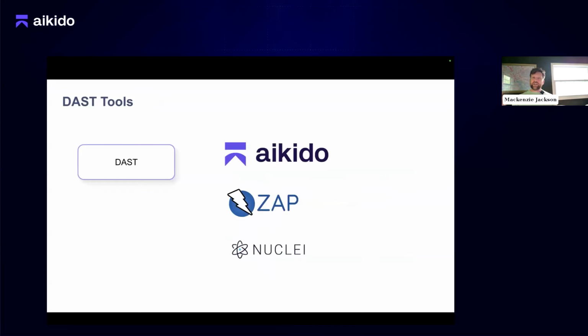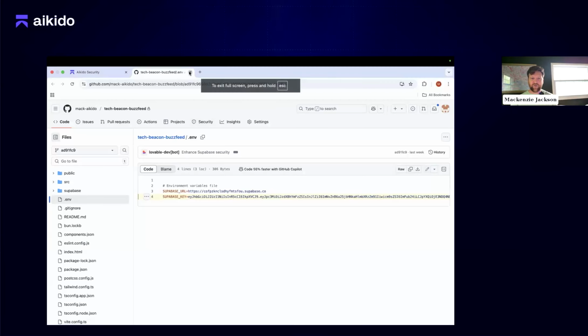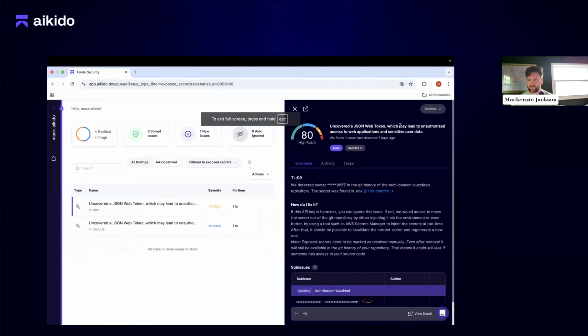Again, there's a bunch of DAST tools that we can use. Aikido is the one that I'm obviously going to demo. There are some free tools available. Zap is one of them. Nuclei is another. So you can use these tools, plug in your domain, and actually run a scan. Of course, I have a scan already done on Aikido here.